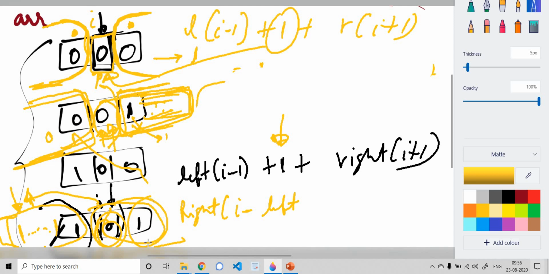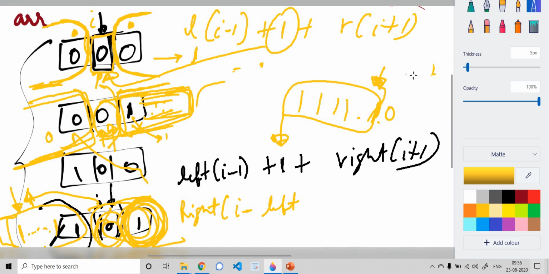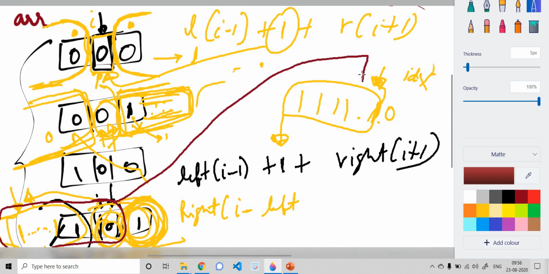Similarly, suppose let's consider this right part and 1111. It ends here. Now I should add something to the left value of this index, because now I have more ones. So these ones should be added to the left of this index. So I am doing it in my code. Let's see the code now.